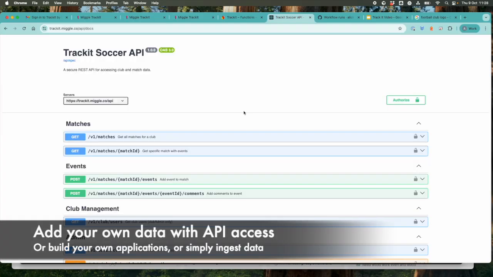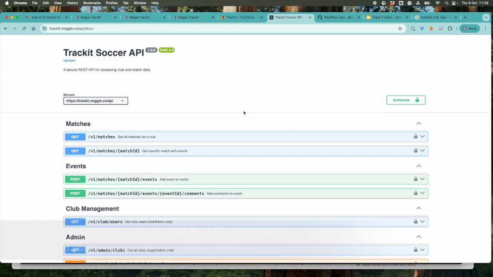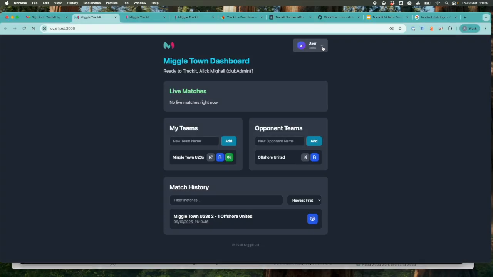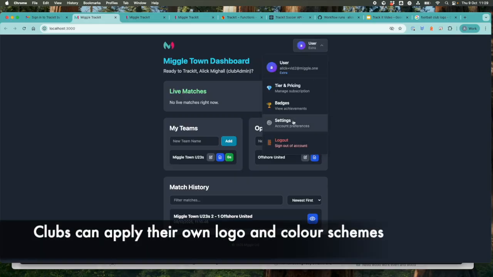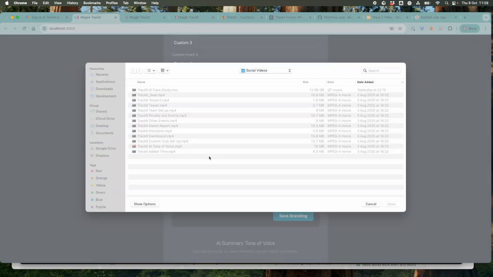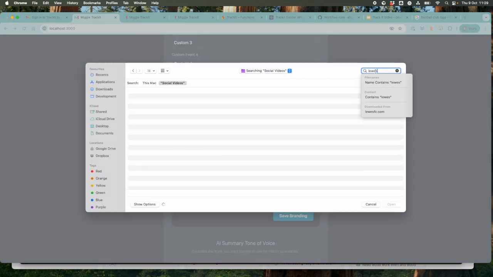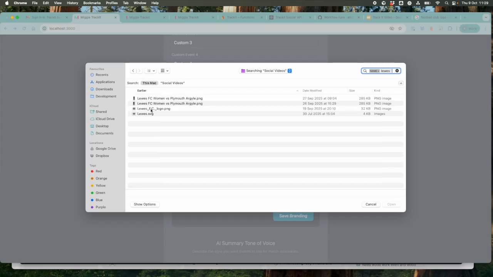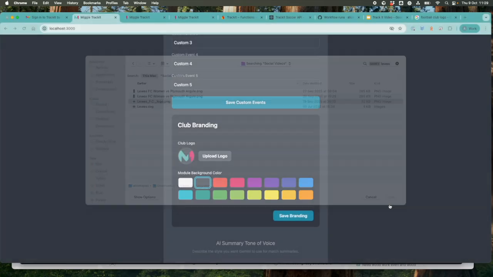I felt it was useful to also provide an API so that other developers can use this as a data source from which they can build their own applications. So now let's go in and change our branding. So I'm going to search for a football club's logo.